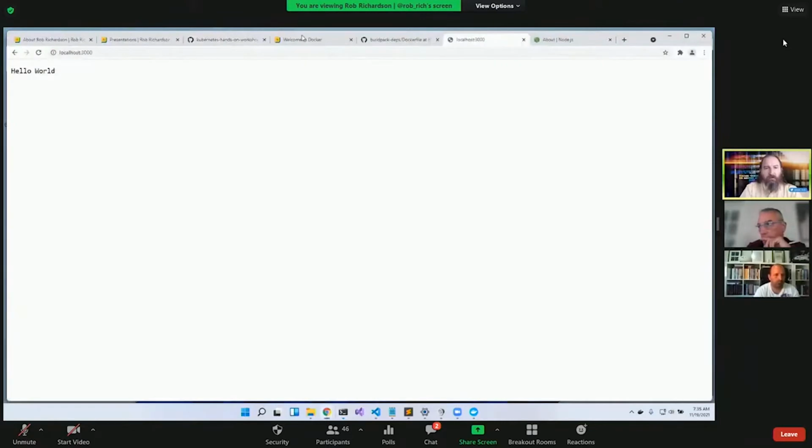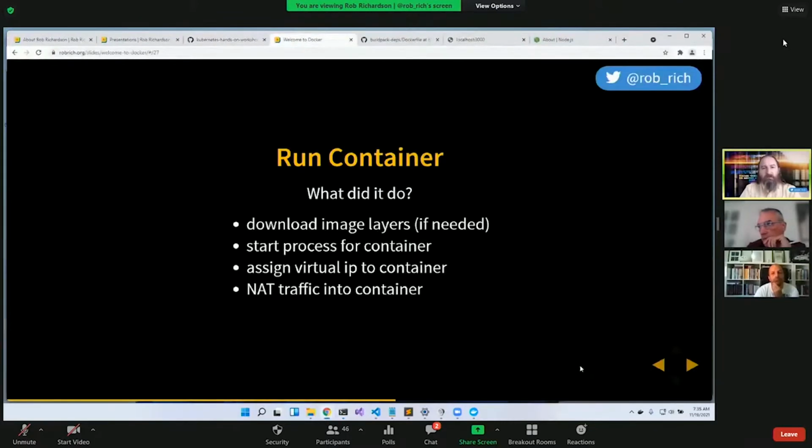So the cool part is we were able to build an image and start it as a container running on this Docker hypervisor. It automatically started the process, assigned a virtual IP, and added the traffic to the container. And that is really cool.